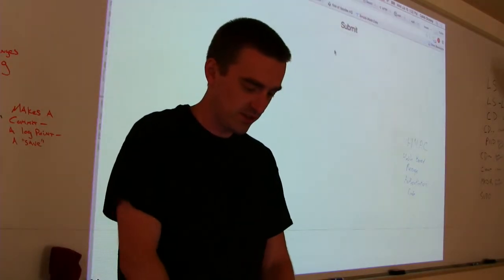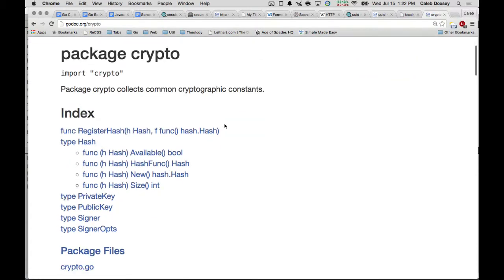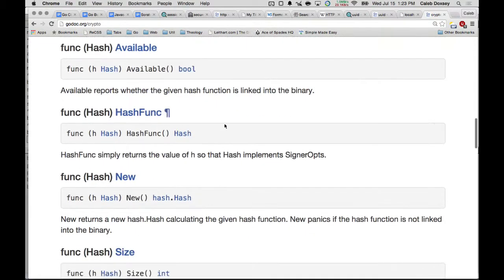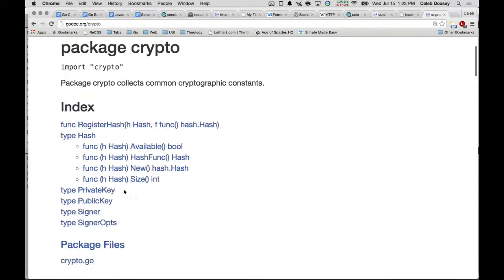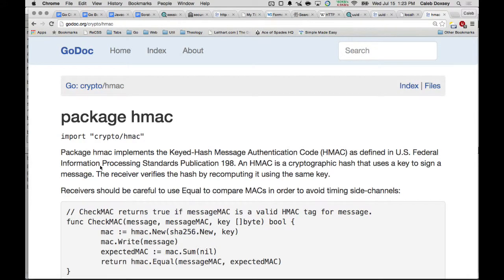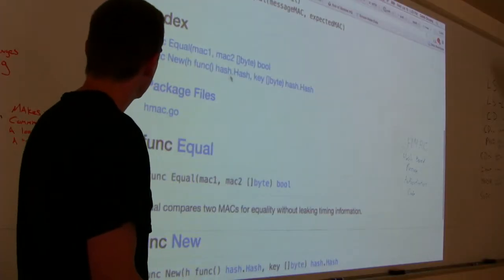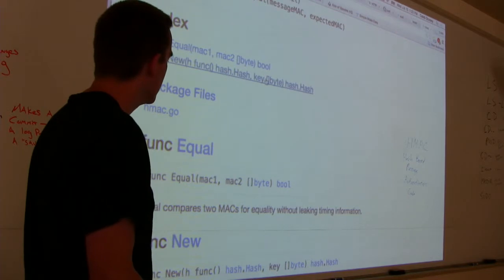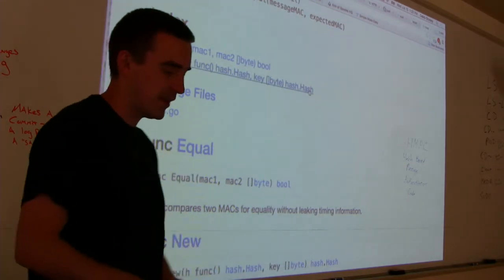Well, this is where Go tends to shine. It has a fantastic crypto library. And so in here, there's a bunch of stuff, but we're going to use this guy. So let me do a search for HMAC, just so we can see it. There's a crypto/hmac. And it implements the hash-based message authentication. And so the way you do that is you give it the hash function and the key, and it gives you this other hash. You compute it, and then you can save that with the message.